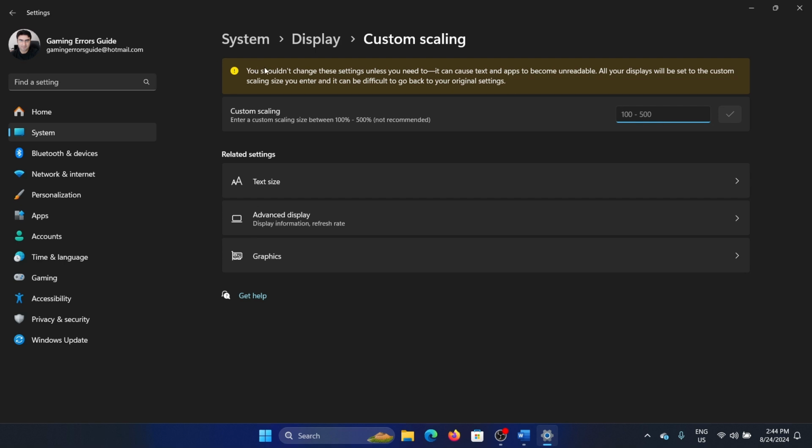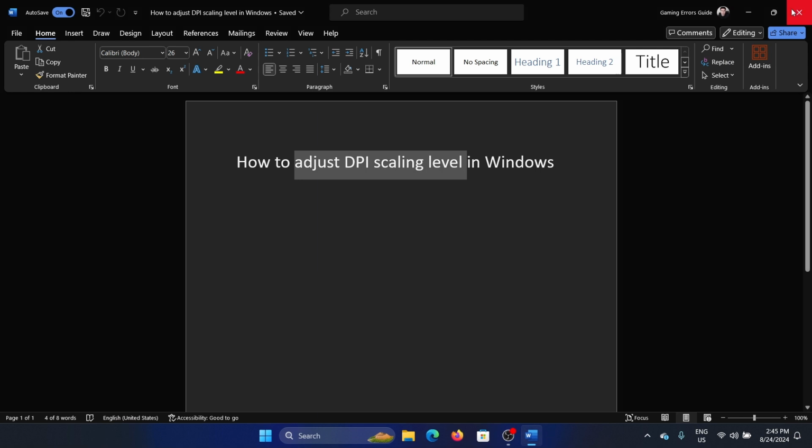But please read this. You shouldn't change these settings unless you really need to. It can cause text and apps to become unreadable. All your displays will be set to the custom scaling size, and it can be very difficult to go back to your original settings. Okay, so you got the point. Now if you know what you're doing, then you can change it, but I usually recommend against that.